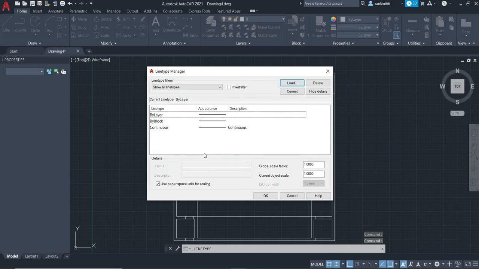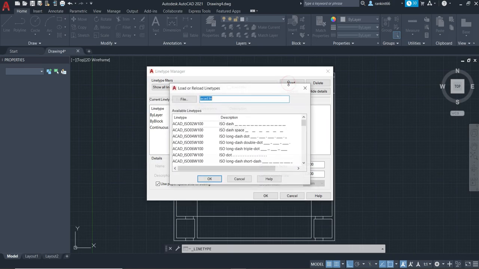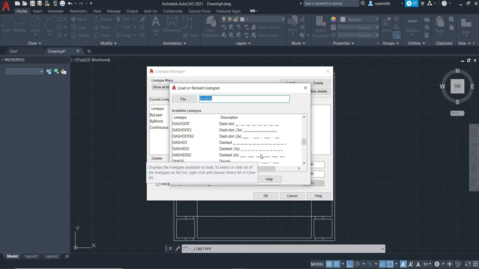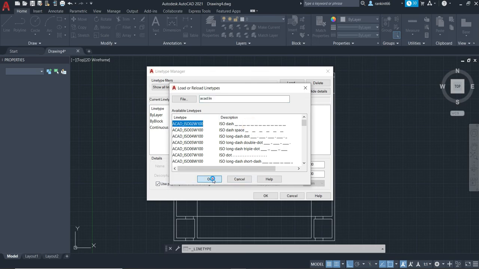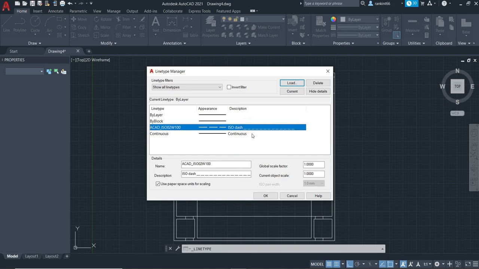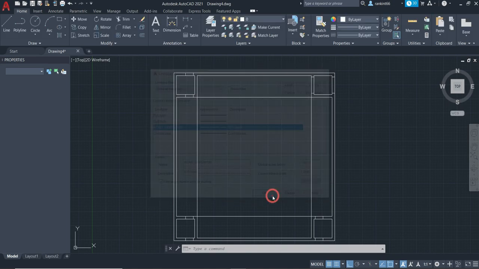The next thing you'll need to do, because we haven't been using this line type in this file yet, is load it in there. We'll click load, and AutoCAD has a bunch of selections of line types already made that we can load into it. So I'm going to choose the dash, and then hit OK. I want to select over top of it again, and then hit OK.